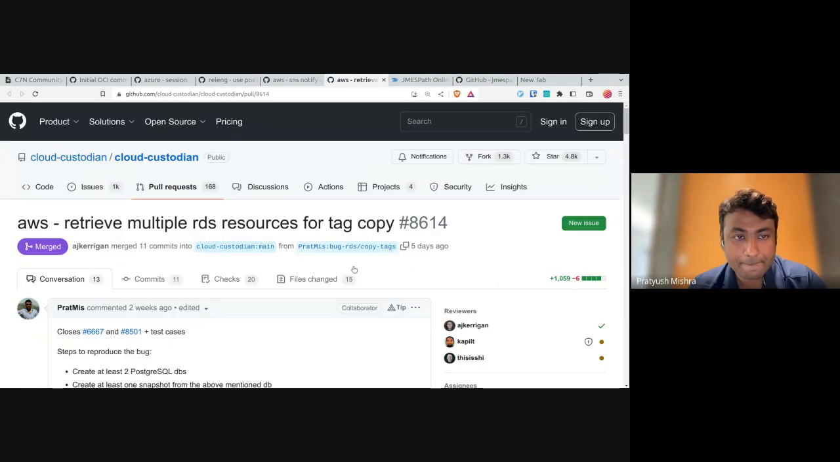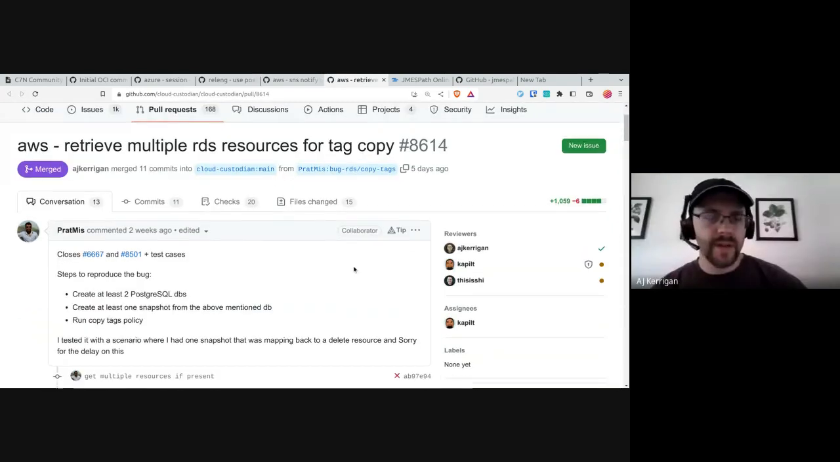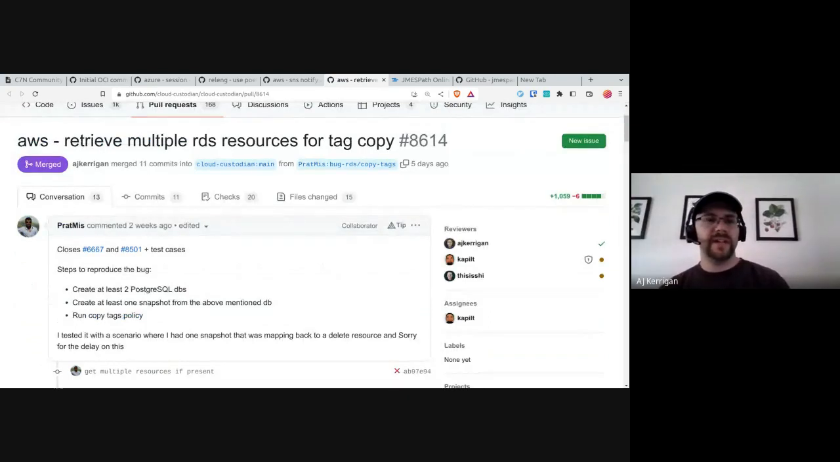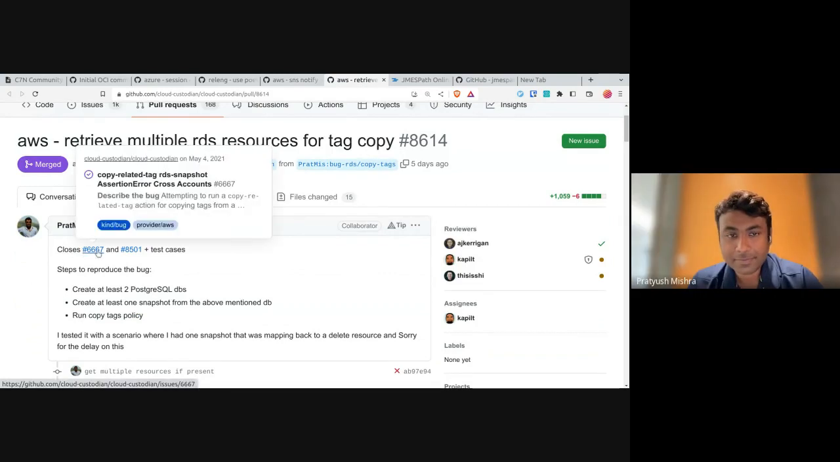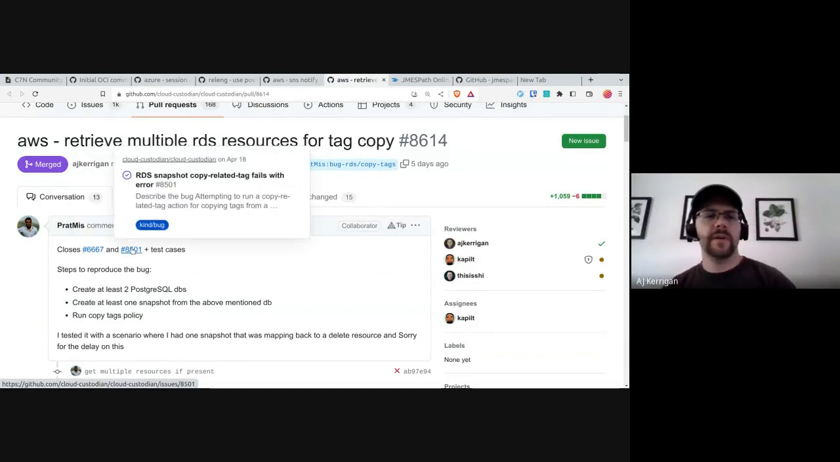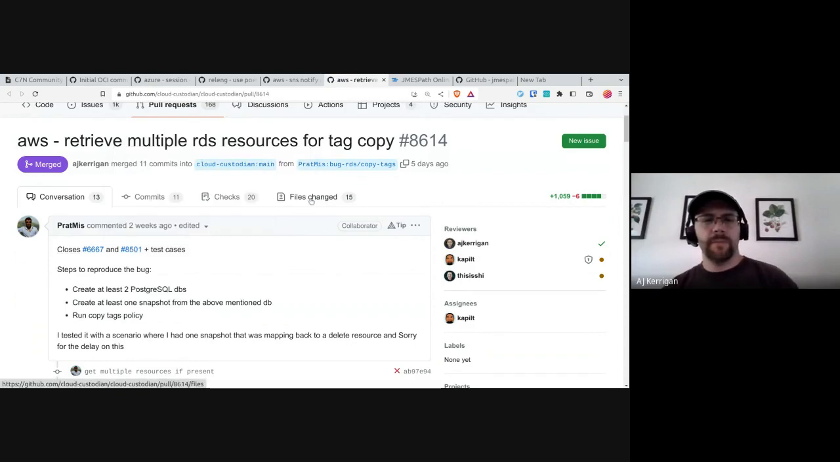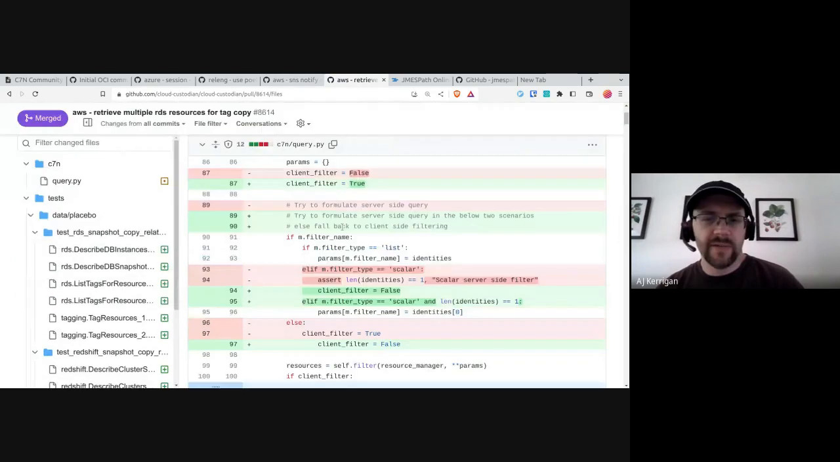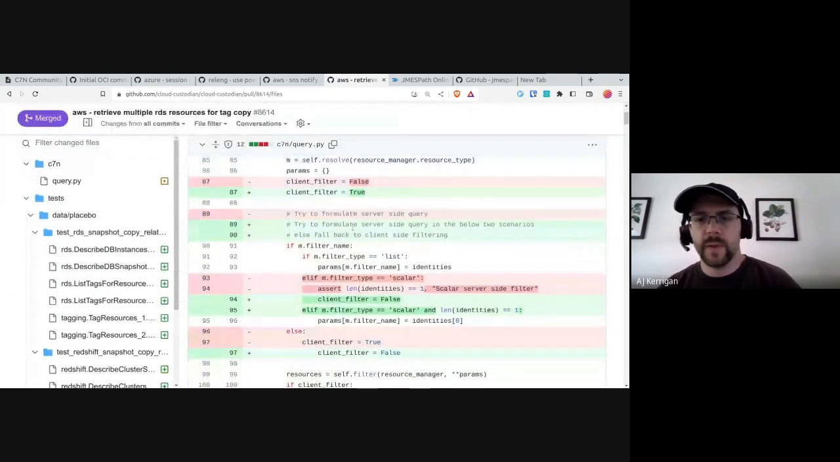Okay. And Pratish, since we're talking about the one, I did want to point out this one, this 8614. I think that this came through as a fix to the propagate tags, actually not propagate, but copy related tags for RDS and Redshift. But you ended up making the change at a higher level here in queries. I think it's just worth calling out in case anyone comes across it. This may fix other things, which means there's always an outside chance that it will break other things.